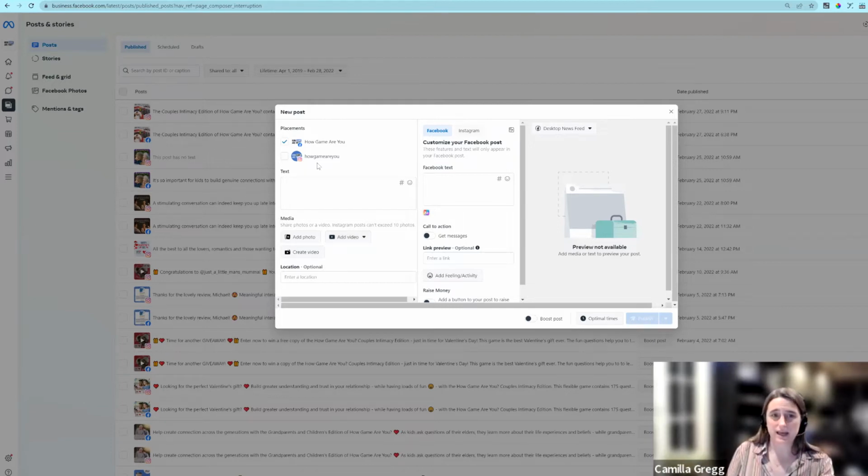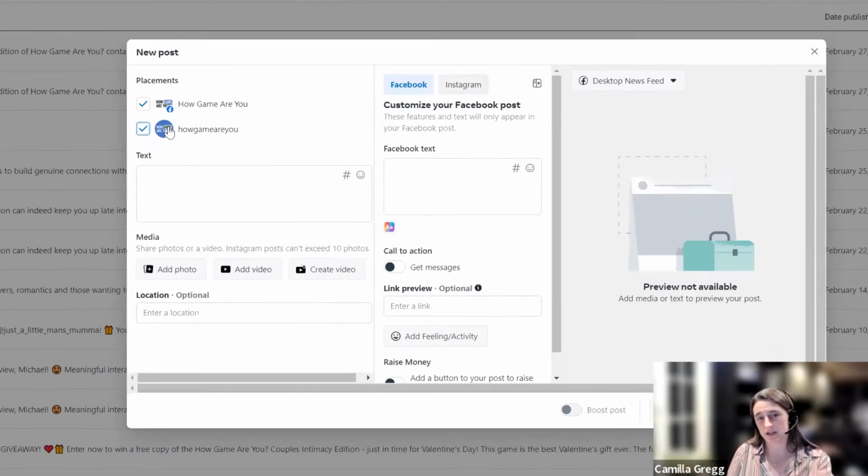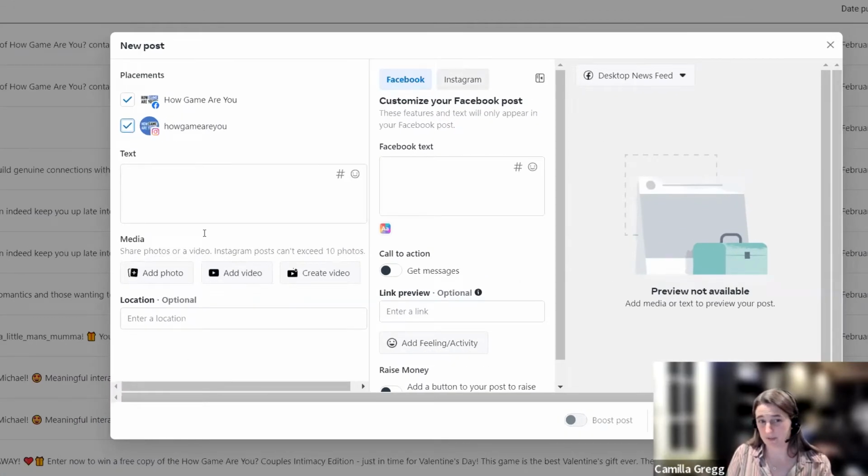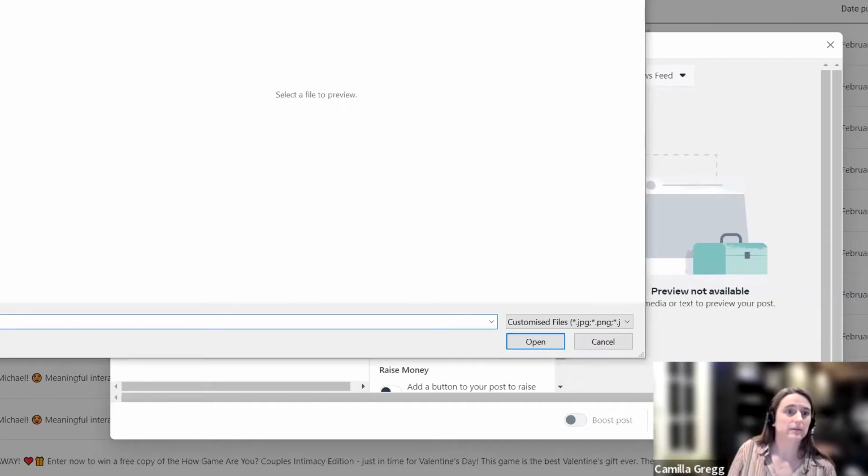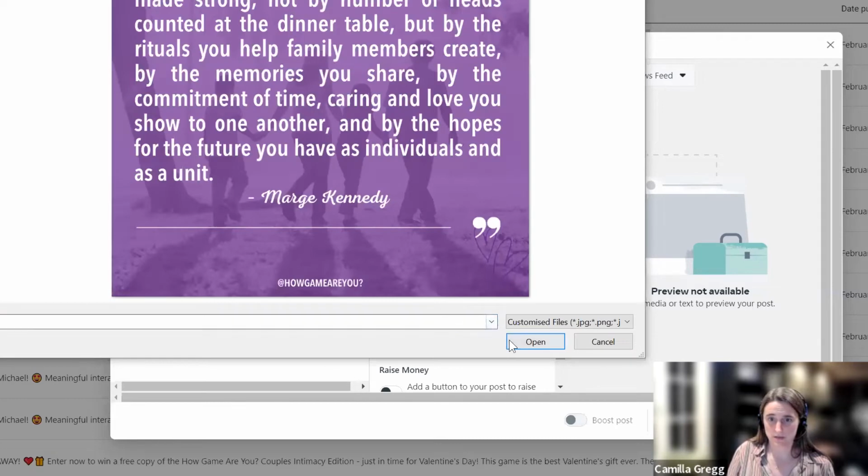I'll just continue with this post. So if I just tick this box, then I can post to Facebook and Instagram at the same time, which is so good, because I remember when it wasn't like this and it was much harder work. So yeah, okay, so I have an image here, which I prepared earlier.